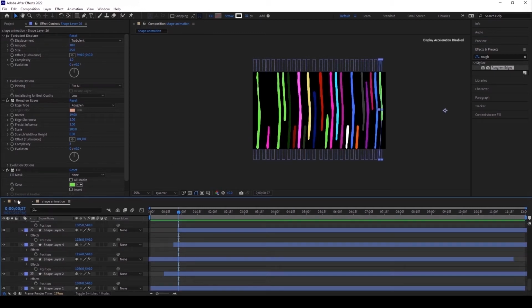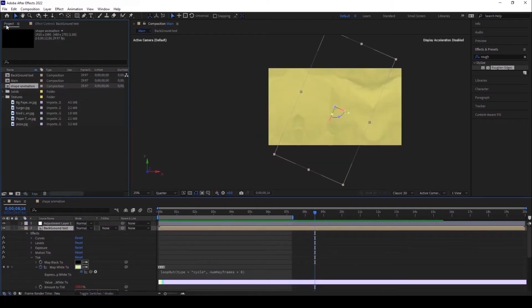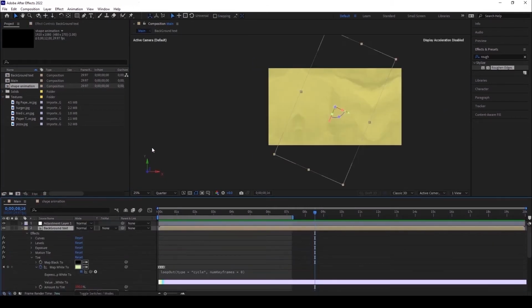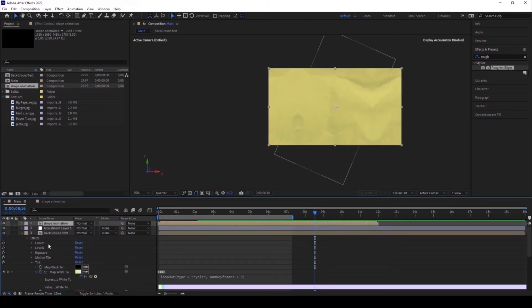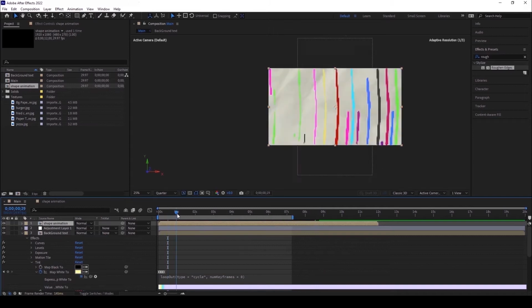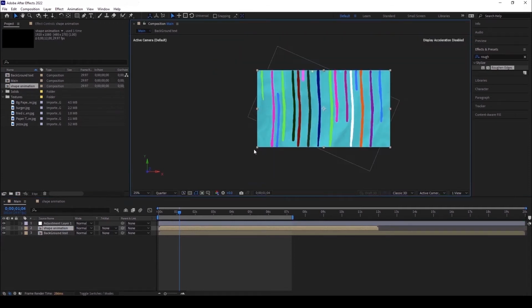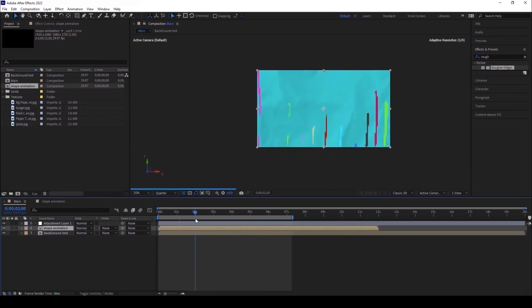And now I need to go to the main composition and drag this shape layer animation over here. Place it below the adjustment layer, otherwise it looks like a normal animation. It won't look like a stop motion effect. Okay, and let me play it once.